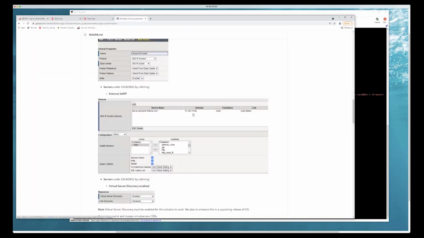And so that's my external address. I set the health monitor to Big IP itself, so DNS is going to pull the information out of Big IP. And of course, most important, virtual server discovery has to be enabled. This is currently a requirement. Virtual server discovery has to be enabled. We're potentially going to look at removing this later on, but as of now, it's very important, must be enabled for the solution to work.